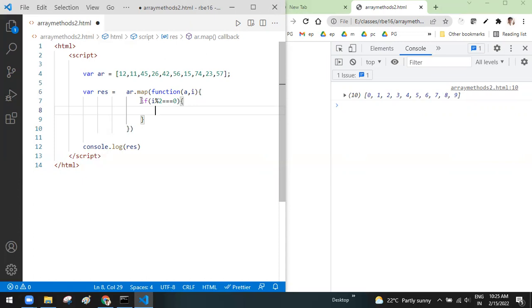Okay, what happens if I do like this? What happens if I do like that? Only then you will understand the nature of a particular function or a concept. You have to do a lot of experimentation.